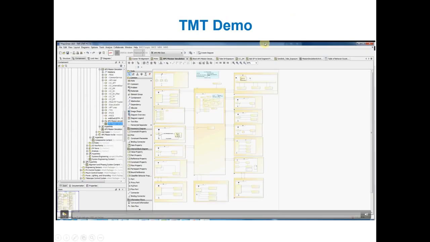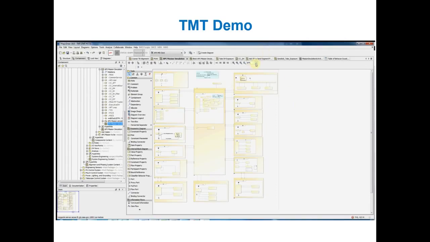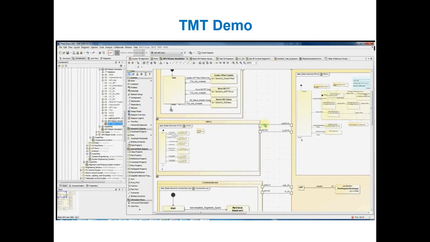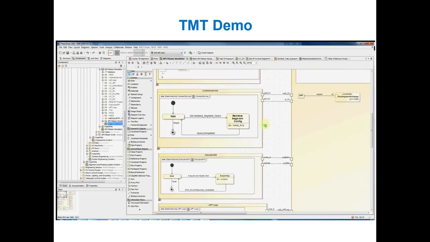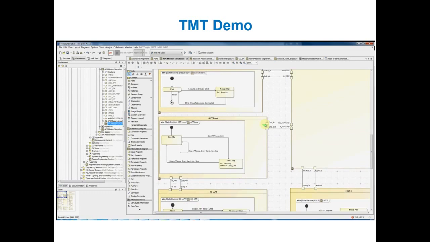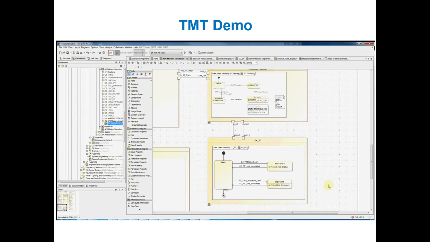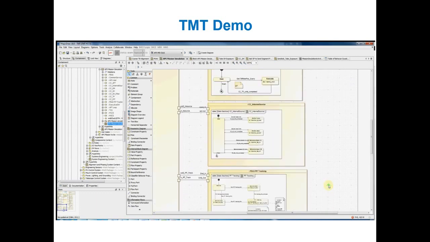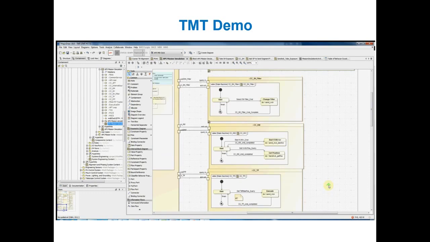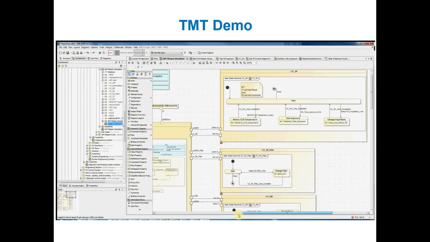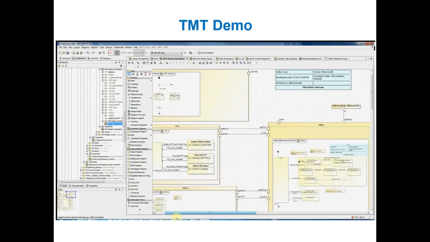So here is a demo of the TMT model that I will go through. That's an overview of the current system. So you have the different components. The behavior of the components is specified with state machines and do behaviors. The components are interconnected with ports and connectors, so they can exchange messages. It's basically an asynchronous communication. You will send a command from one component to the other. It would do something and then acknowledge that it has completed the command.